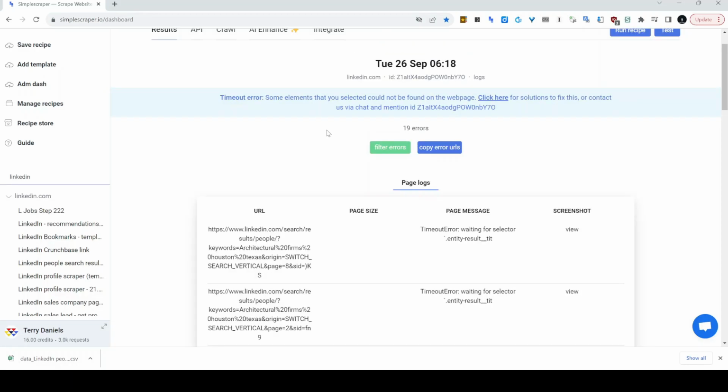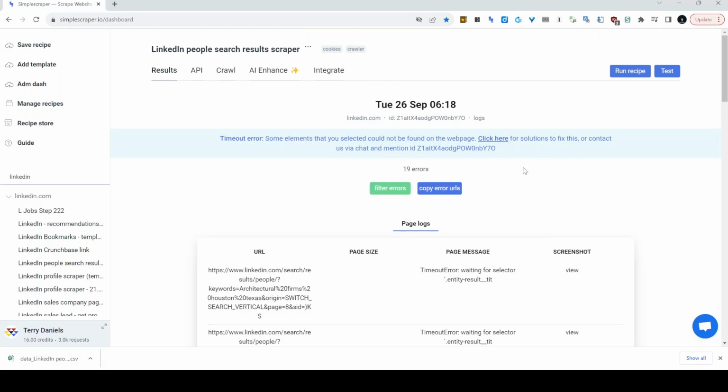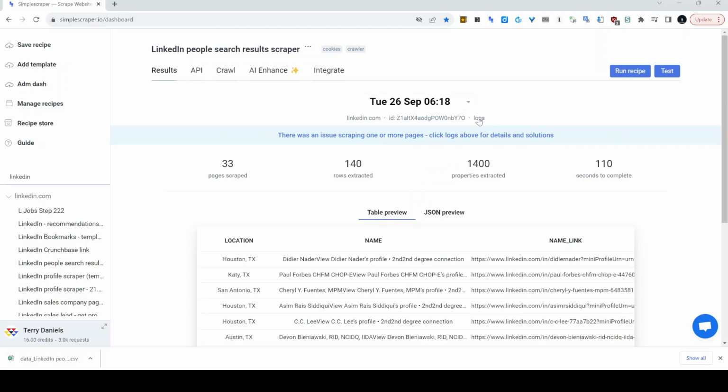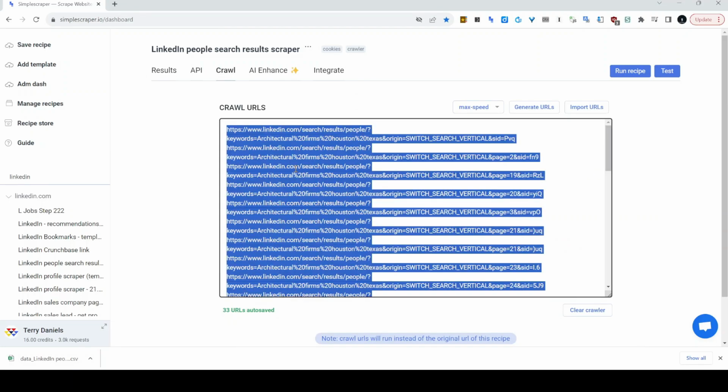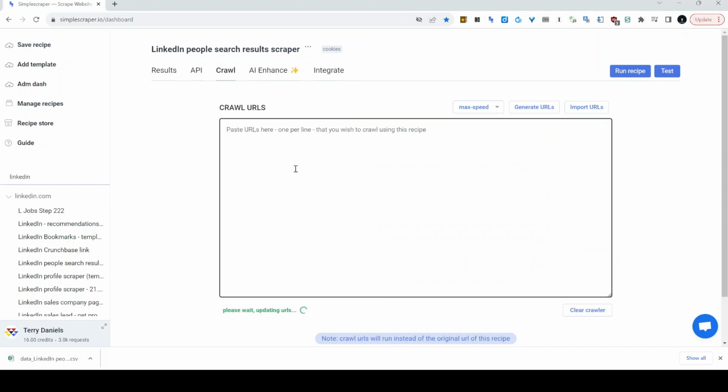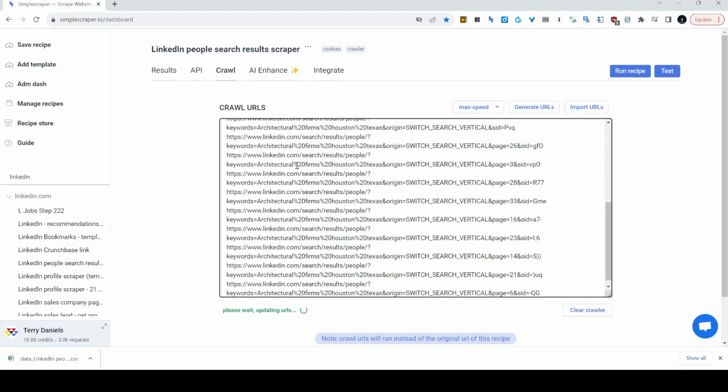So what I'll do first is copy the error URLs, which copies the 19 URLs to the clipboard. And then I'll exit logs and I'll go to the crawl page. Select all the existing URLs. I'll delete them. And then I'll paste in those 19 URLs that originally failed. I can see those 19 URLs are auto-saved.